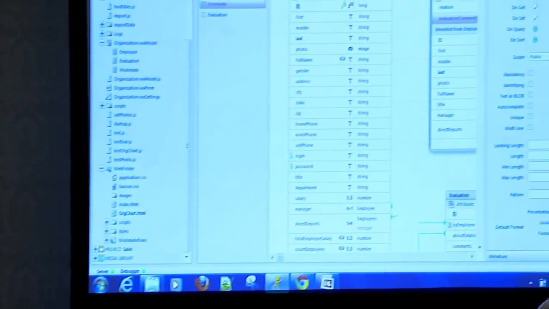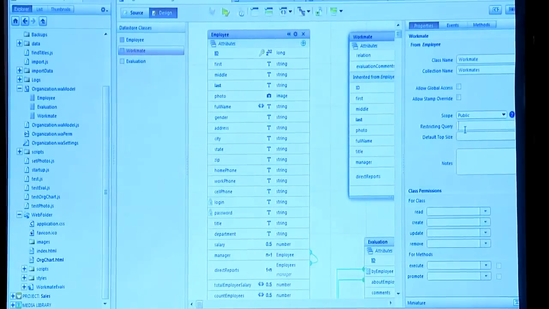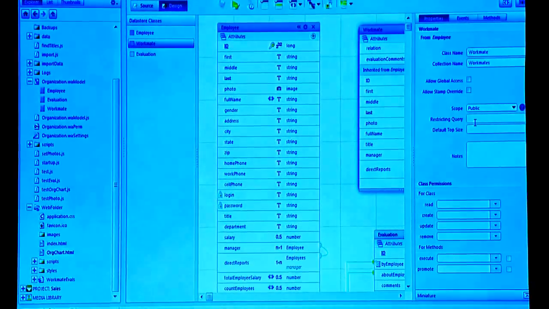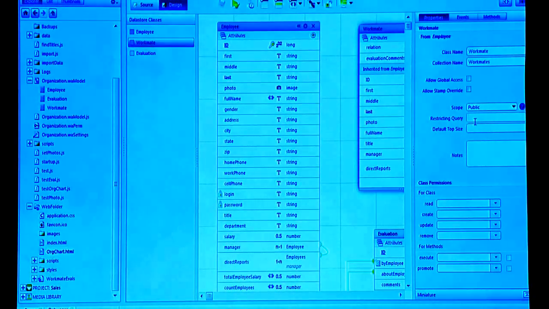Okay, so the question is, there's both an on-restricting query event and there's an attribute in the model where you just have a restricting query. Let me show you the difference. Here, you see over here it also has a place for restricting query. First off, if you put both, they'll both run. Okay, let's go with that. I suggest you pick one.